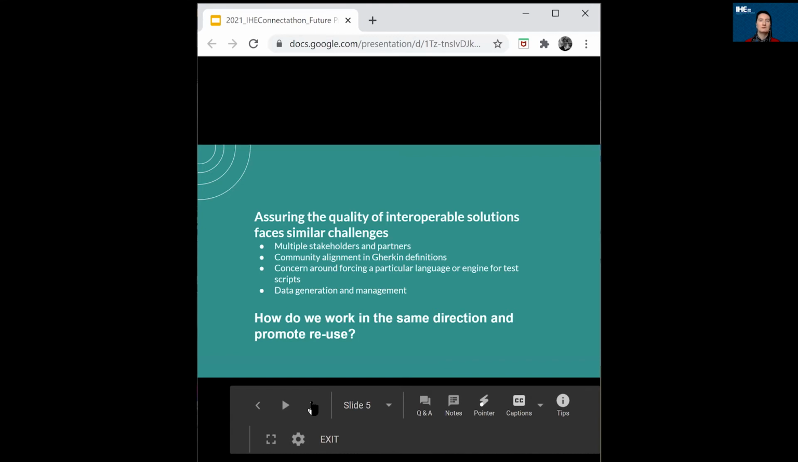We're dealing with multiple stakeholders and partners. We're trying to figure out where there can be community alignment, right? Right now, we have it around Gherkin definitions, but there's this tension between giving people the flexibility to use a particular language or engine for test scripts. How do we figure out data test sets? We're trying to figure out where there's flexibility to create generalizable solutions and where that boundary exists. So pretty much how do we work in the same direction and promote reuse?